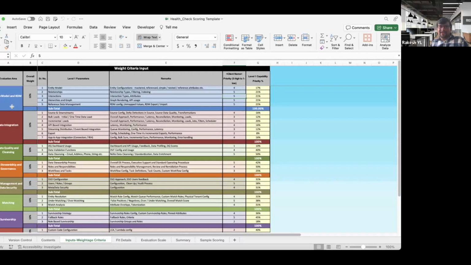Again, I'll not do a deep dive on what areas we will cover, but if we just look at the data model and RDM, we will be covering the entity model, the overall conceptual model, and the way the entities are set up. We'll talk about the relationships, hierarchies. If we are using interactions, then we'll also assess how that model has been set up. We'll also look at how the RDM has been functioning, like if there are any unmapped values, if there are too many data sets, or if something is not being configured which can be configured, and we'll also assess if the customers are missing out on any new features that have been released after the implementation has been performed.